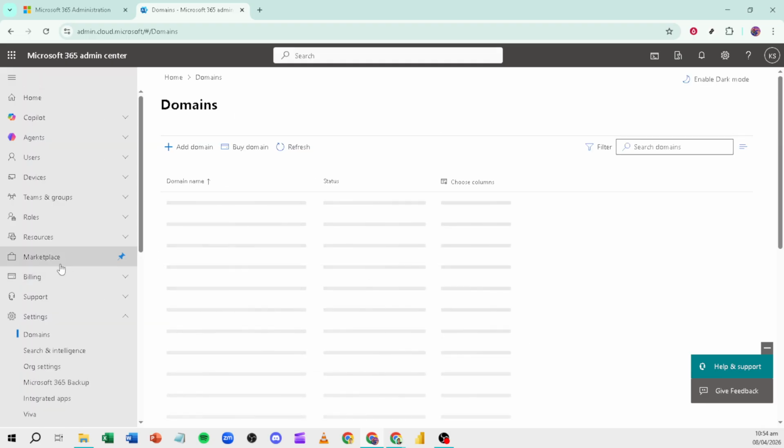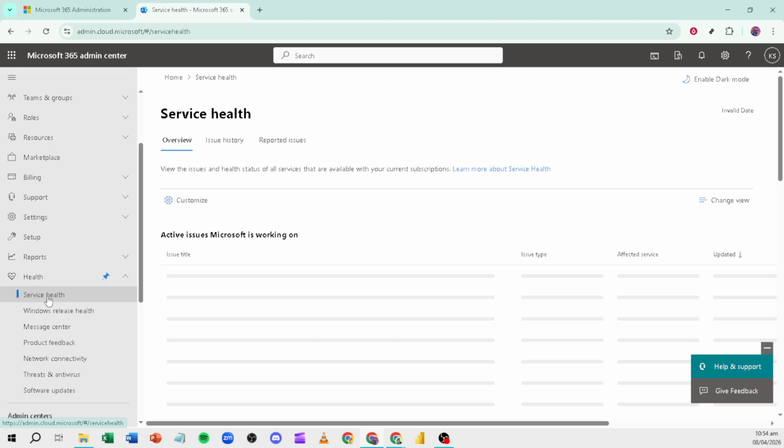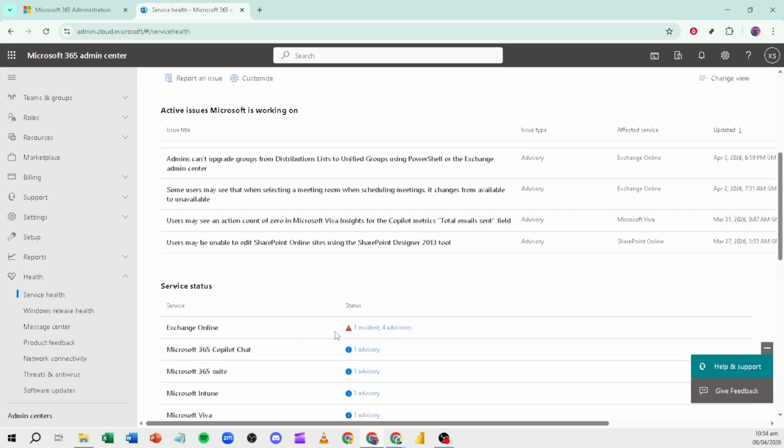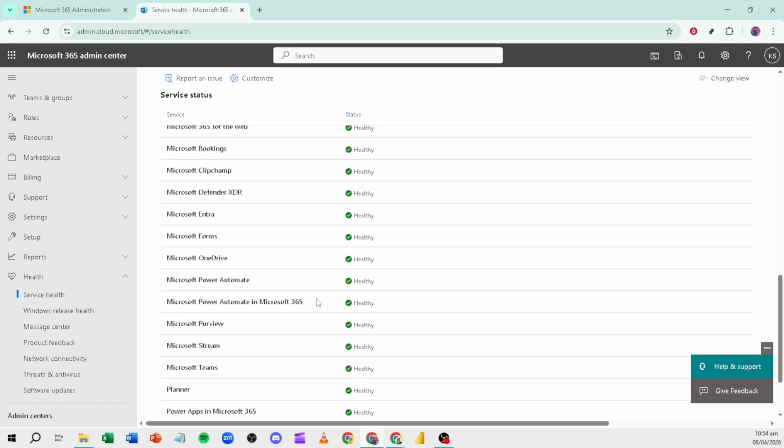To monitor reliability, open Health and choose Service Health. Here you'll see status icons for services like Exchange Online and SharePoint. If something is yellow or red, it indicates a known incident and Microsoft is already working on it. Checking here first helps you quickly distinguish between a local issue and a broader service event.